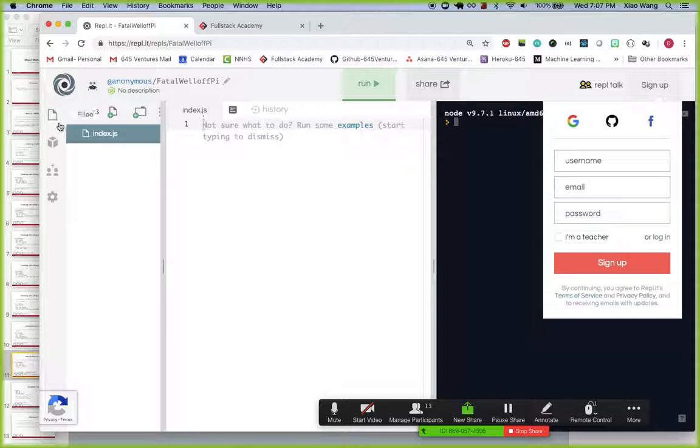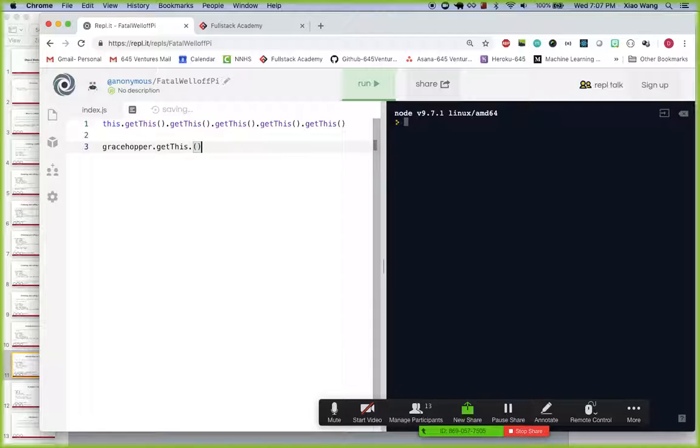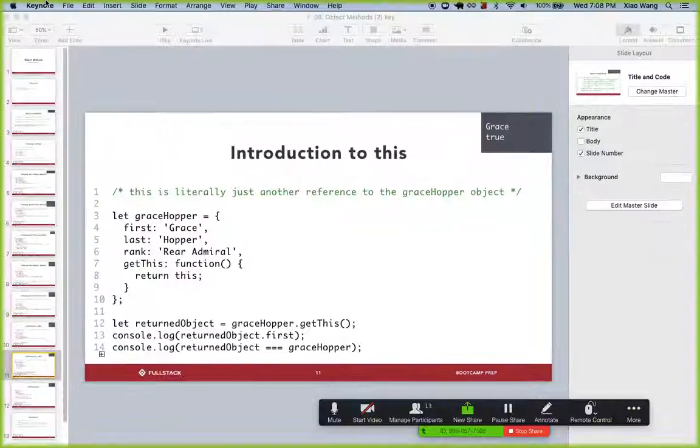and do this over and over again if you want. So this is totally valid. But that's also no different than doing Grace Hopper dot get this. Oh, sorry, that's also no difference than doing this, right? It's all the same. In this case, it's almost like another name, like a nickname. They're pointing to the same exact thing. There's no difference.